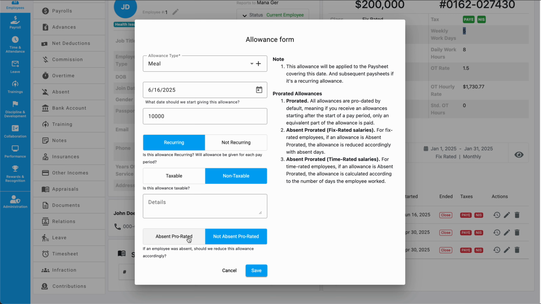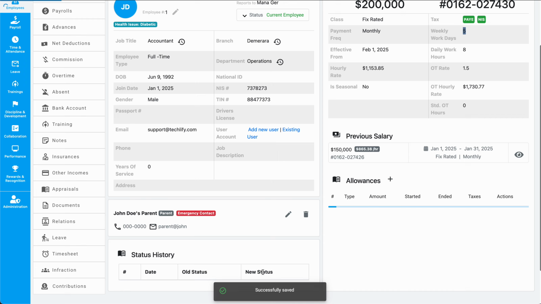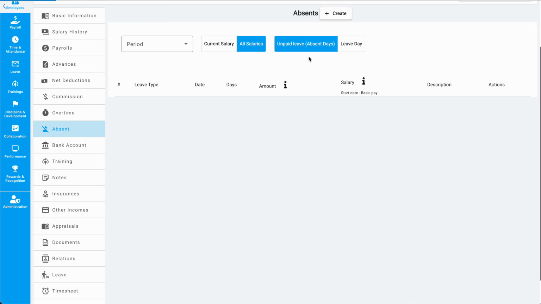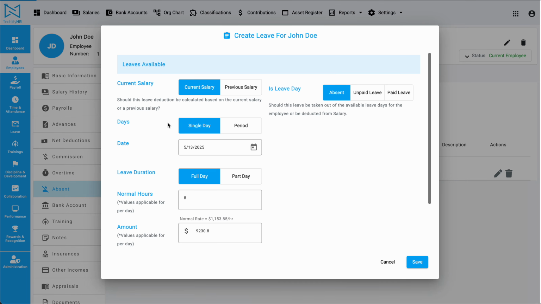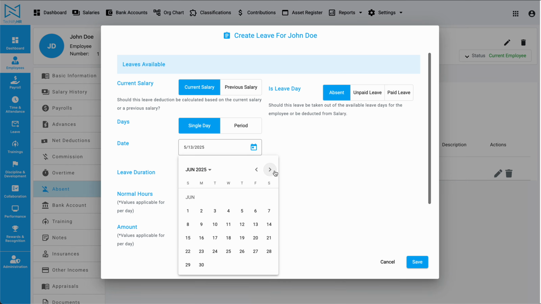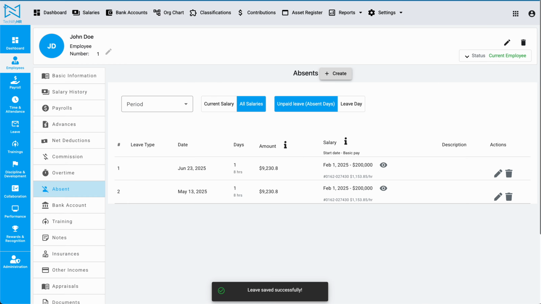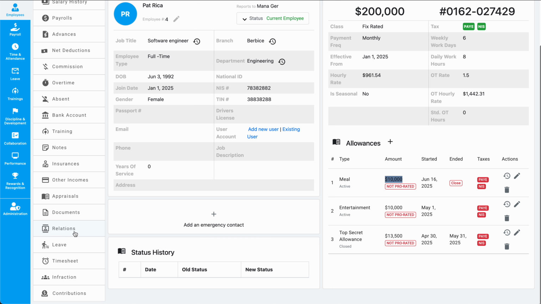So again, it calculates the daily rate, and if this team member was absent 2 days for the month, it will deduct 2 days equivalent from the allowance. So let's go ahead and enable absent prorated on John's allowance. All right, and we realize that both John and Pat were absent on June 23rd. So I will go ahead and add an absent day on June 23rd. I'll hit save. That's on John's profile.